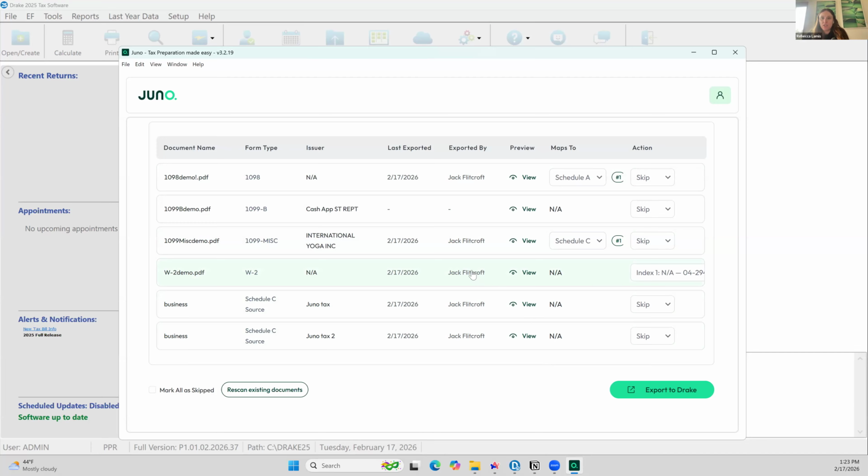So one question here is for following the process of moving clients from TaxDome into Juno, and then we'll follow this on getting them. Can you just talk through that process a bit more? There's been a couple questions associated with that. Yeah, absolutely.